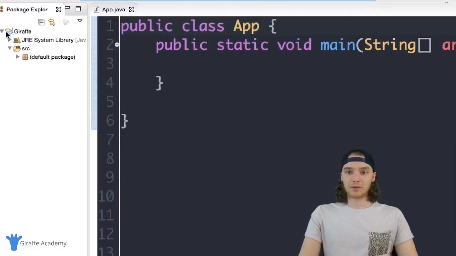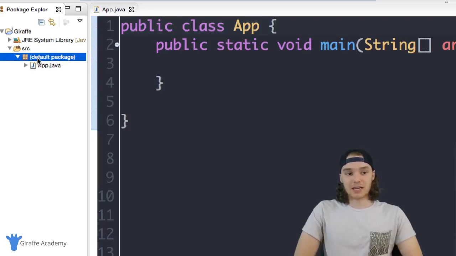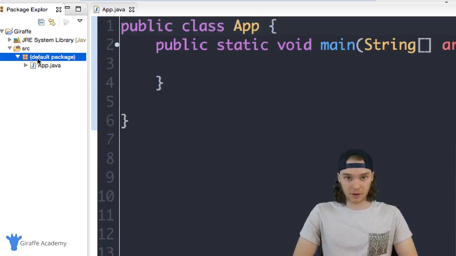So over here, you'll see I have my Java project, which is just draft, and I have this source folder, and inside of this source folder, I have this default package. This is just a package that was created by Eclipse when I created my app.java file. Eclipse basically just forced me to put this file inside of this default package. And like I said, a package is, for all intents and purposes, just a folder where we can store Java files. And packages have special attributes.